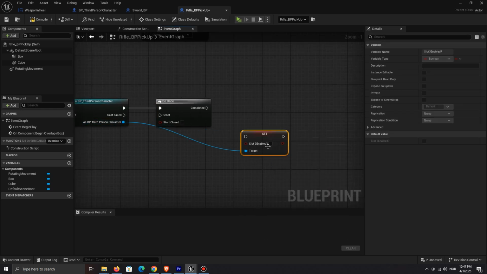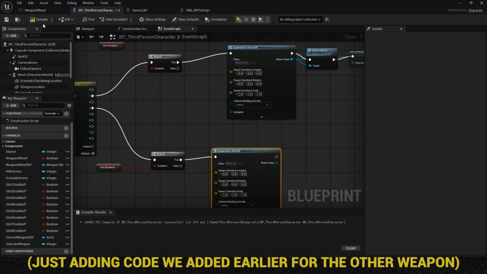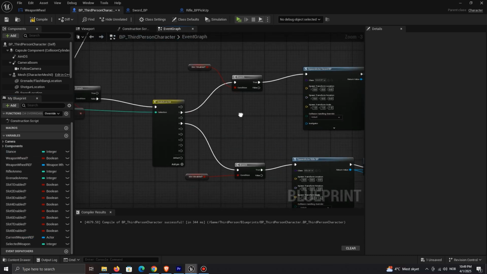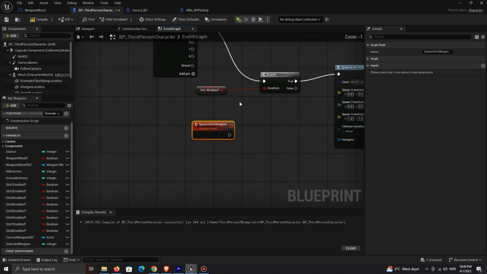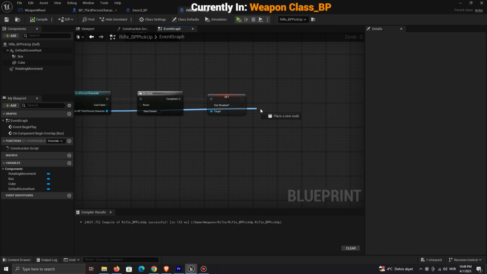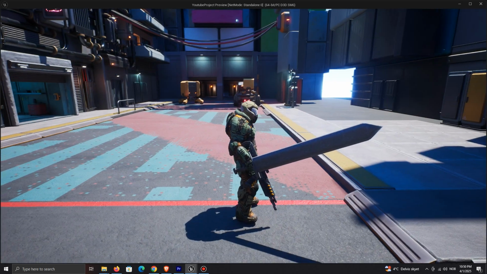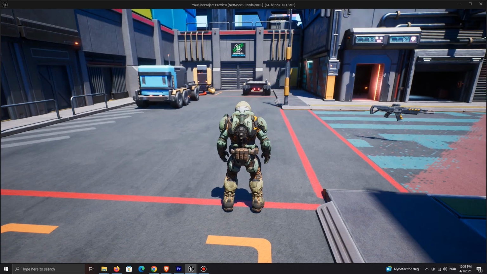On overlap, we need to enable the slot, add a custom event connected like this, and call the event from the other class. To prevent two weapons at once, we need to destroy our current weapon every time we select a new weapon.